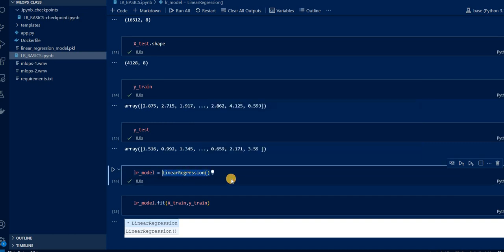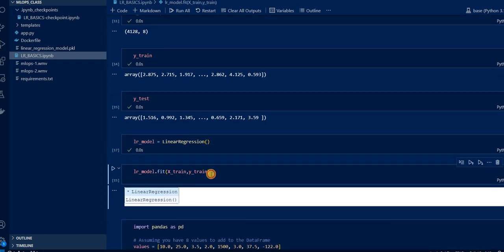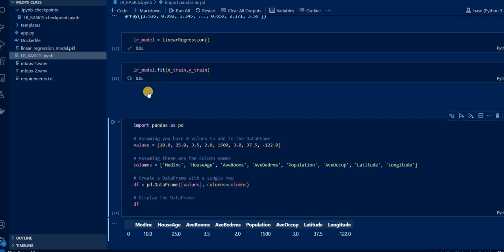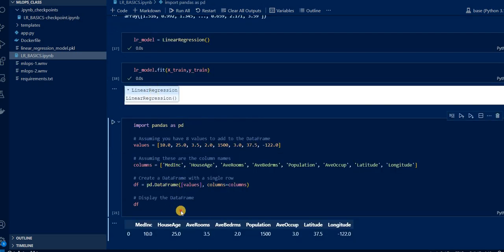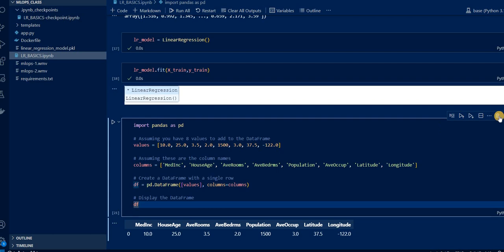So this is the way you can load the linear regression model, and why I have used it here I will tell you. And here I'm just fitting, meaning training, the model on X train and y train. So here the model got fitted. Now let me delete this.